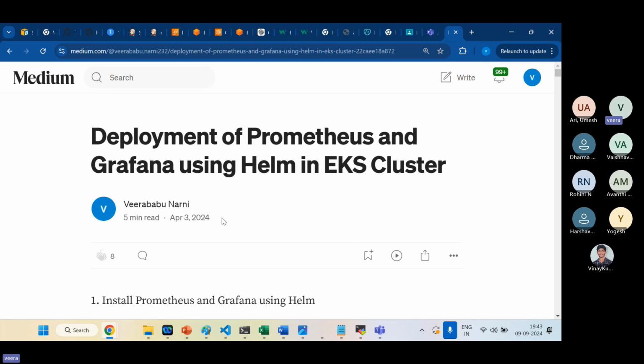Same thing here also. If you go through that process, you are able to install Grafana and Prometheus through GitHub itself by applying the kubectl command, or you can install through Helm also. Helm gives the packages directly.